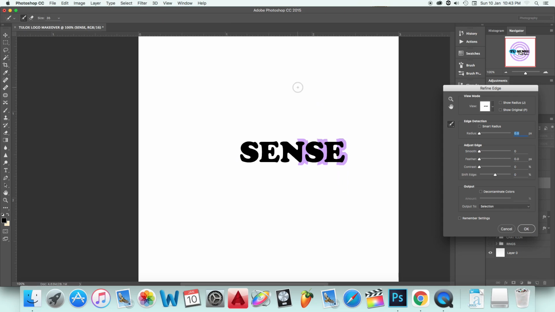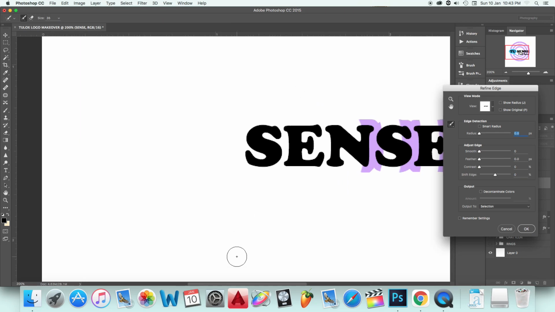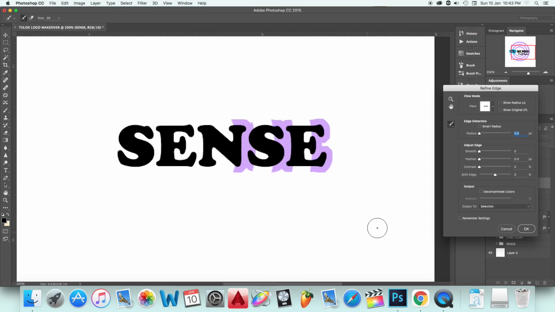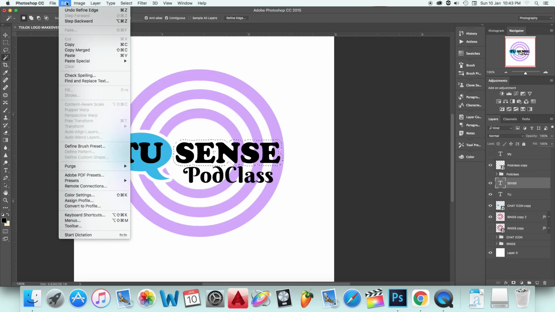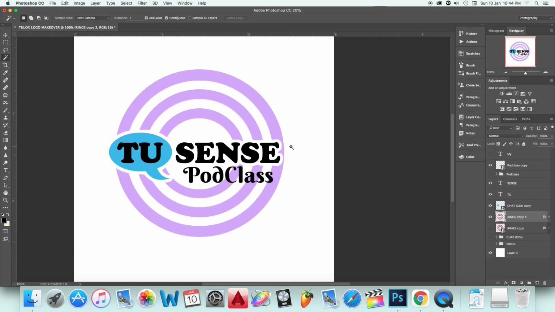And refine edge, and we're just going to zoom and look at that purple section that we'll be cutting out. Let me just punch in. We went 7 for smooth, feather we went 1.7, contrast we did 31, and shift edge we did -11, and it's looking fine. So let's select OK, and next we click edit. We select the ring, edit, and then cut.